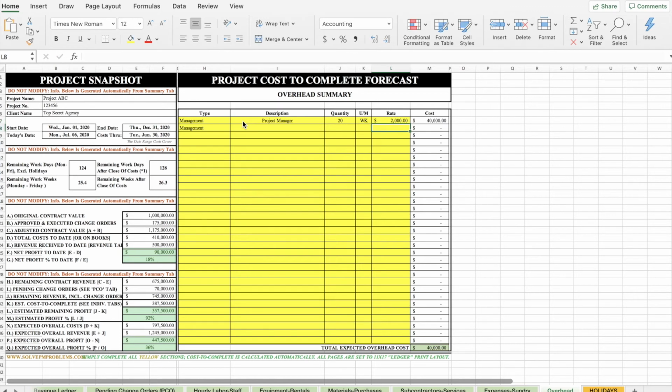Let's bump the quantity up to 25 weeks. And in addition to the project manager, let's say there's assistant project managers on the job as well. We have to account for their costs as well. Let's say there's 2 of them, and each will be present, let's say, for an additional 10 weeks each. There we go, 20 total weeks. There we go, let's say they're $1,500 per week each, including all expenses like tax and insurance, things like that.